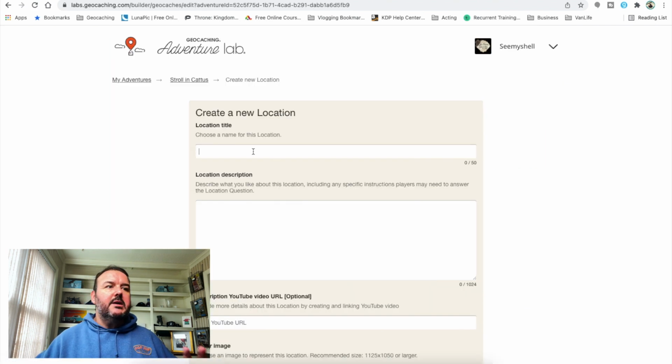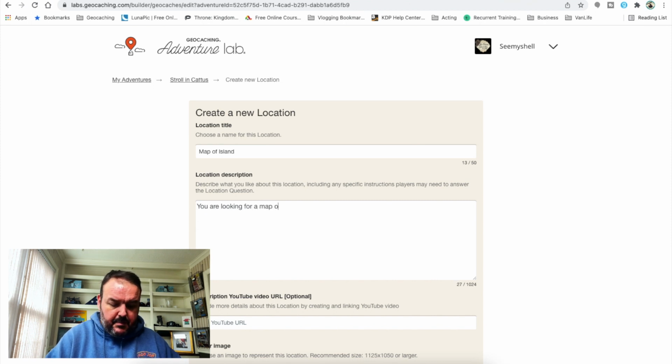This location name can be, let's see, map of island, because that's what they're looking for. This one for me, they're going to look at the map of the island. I always put in what they need to do here. You are looking for a map of Caddis Island. Beautiful.